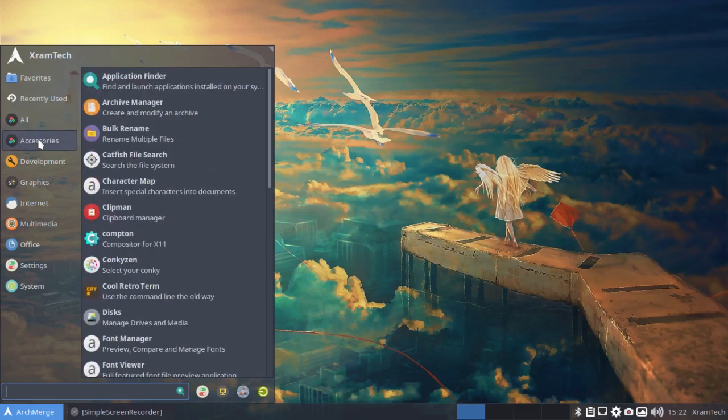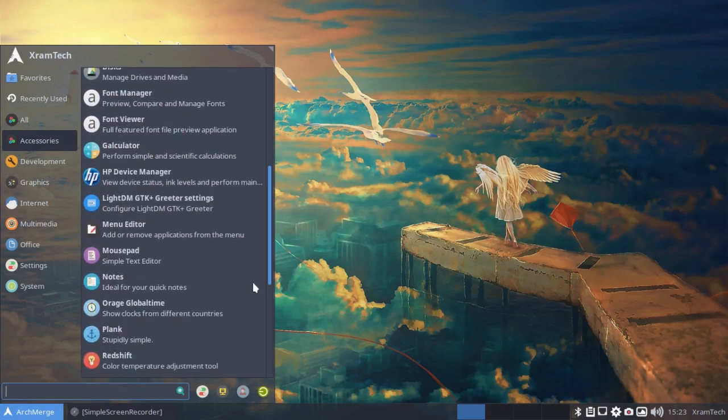Let's go to Accessories here to start out. They have the Application Finder, Archive Manager, Bulk Rename, Catfish File Search, Character Map, Clipman, Compton compositor for X11, Conkyconf, which allows you to add Conkys. I'll go into that later. Cool Retro Terminal, I'll go into that later too. Disks, that's GNOME Disks, Font Manager, Font Viewer. Scroll down.